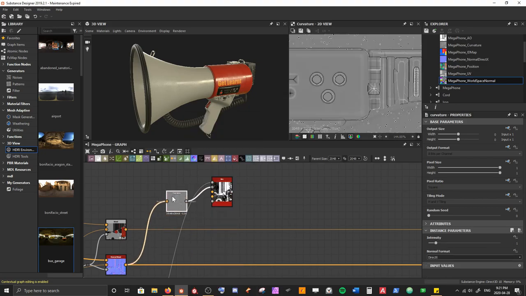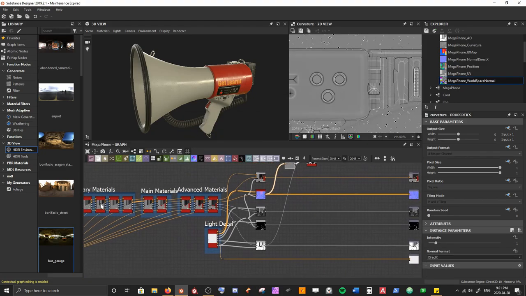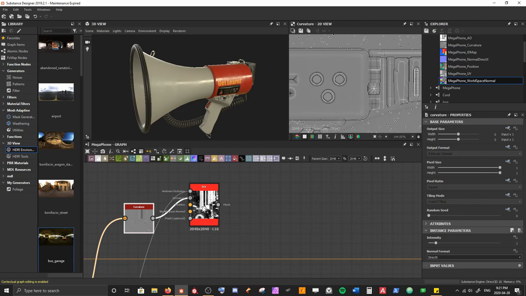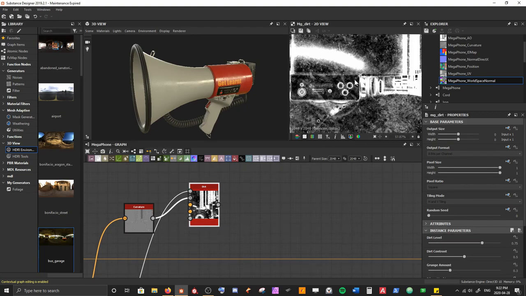So now if we go back and update any of these materials beforehand, it's going to be able to update our dirt mask up here as well. And that's one of the benefits of using a procedural curvature rather than the curvature that we've baked out, because it's a static texture and it's only going to provide us what we've been able to bake from our high poly.